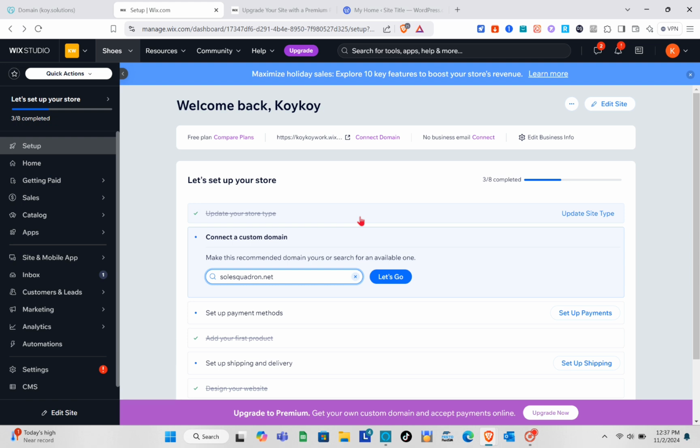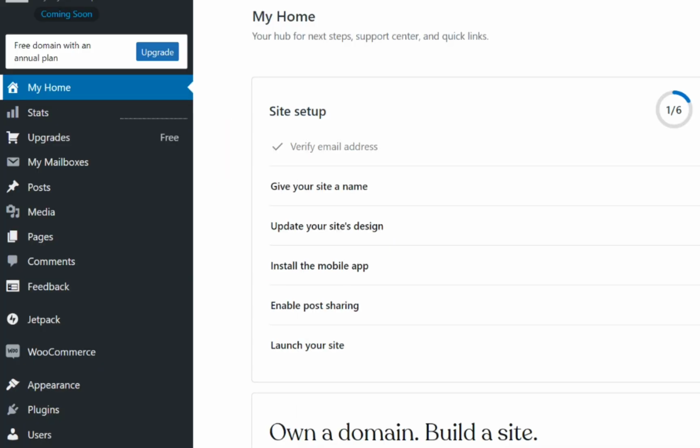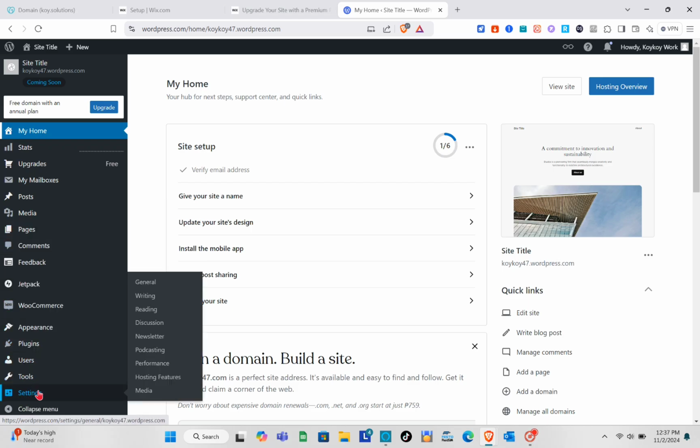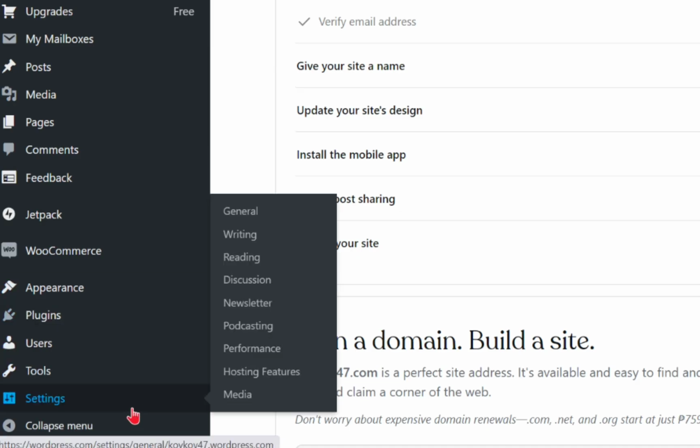Assuming that we already purchased this one, what we are going to do next is open our WordPress account. Let me just go to the other tab, and once you're here on your WordPress, the next thing you should do is simply click on settings and then make sure to click on the general option.